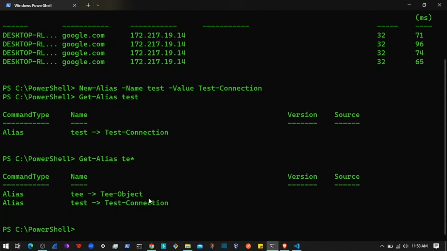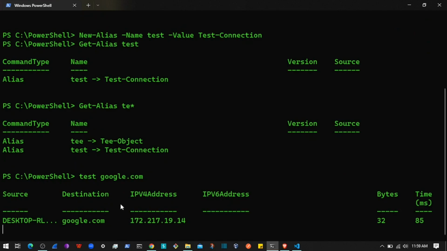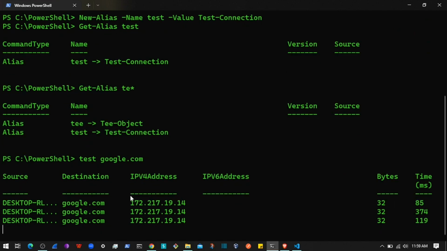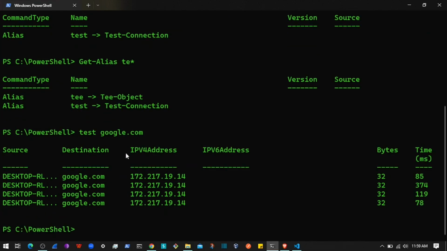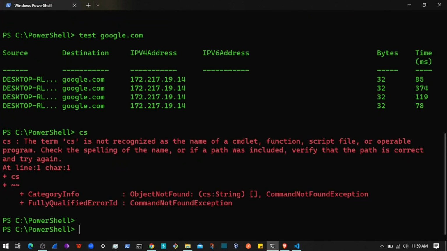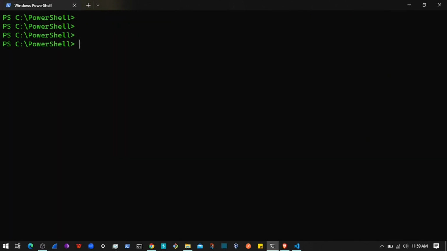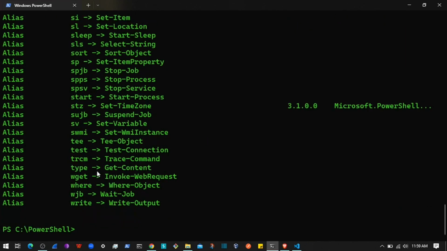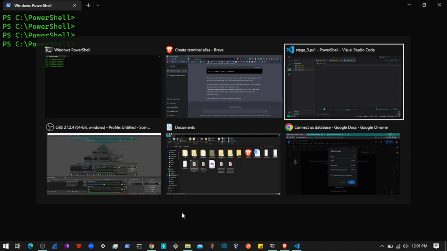So now let's test the alias that we created. If I just type test and google.com and hit enter, as you can see it does the same thing as the Test-Connection command. So that's how we can create our own aliases, and now that will also be added to the history, like to this history of Get-Alias. It will also be added to this, like that is right here. So that is for the aliases.